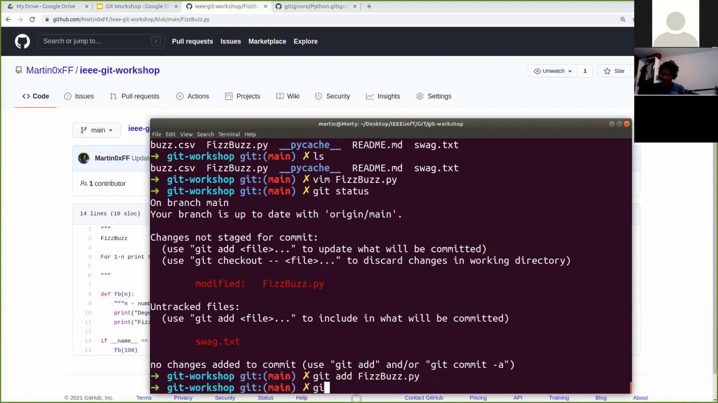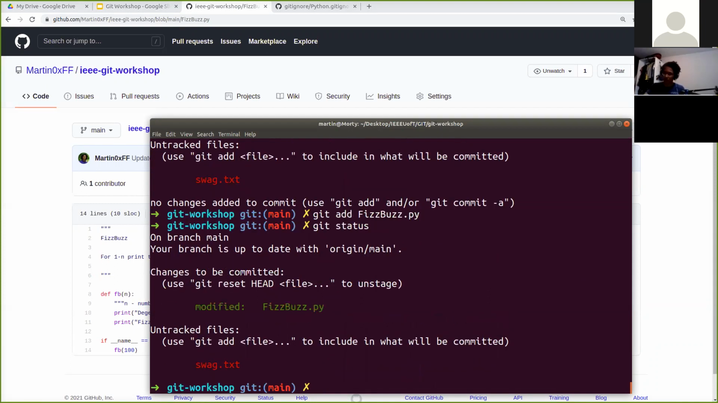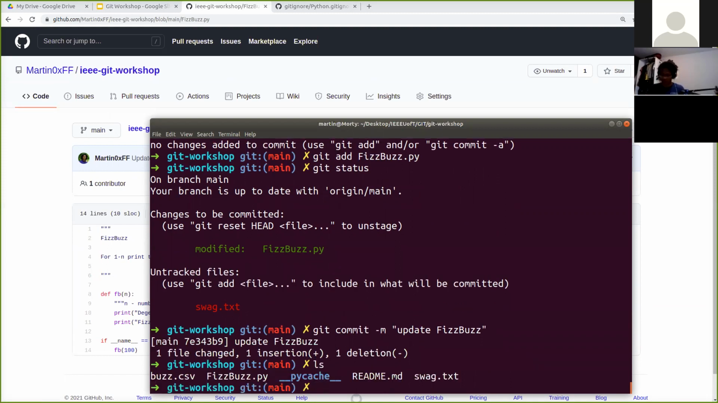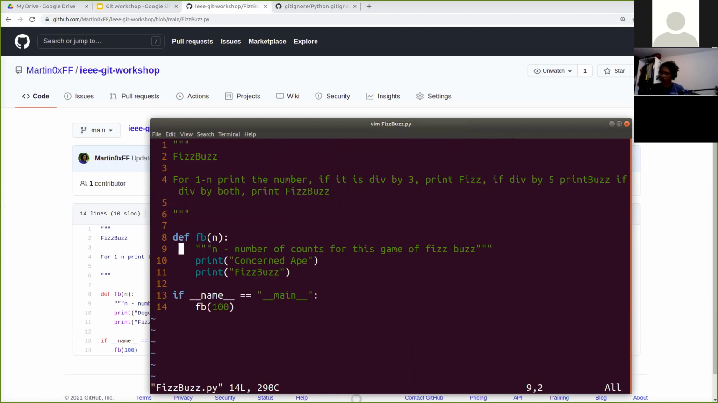Right, so we have git status. So we see it's been added. Do a git commit because this is the only thing we want to add. We do update fizz buzz. Okay, cool. Now, let's check this out. So we do some modification to vim fizzbuzz.py. So maybe we don't want it to say concerned ape anymore. Maybe we want it to say something like Deltarune.